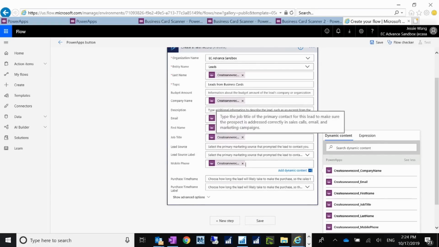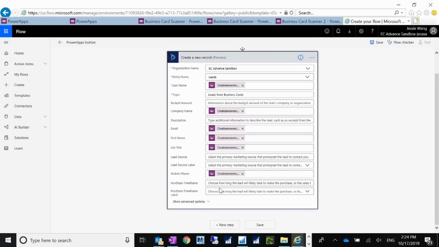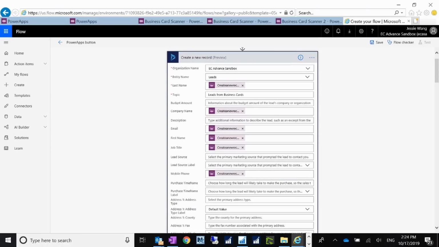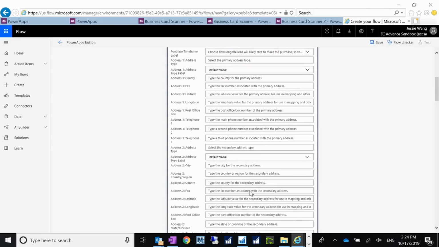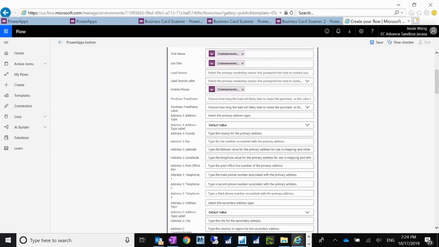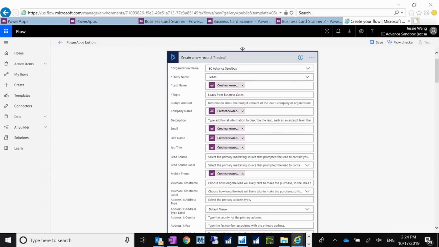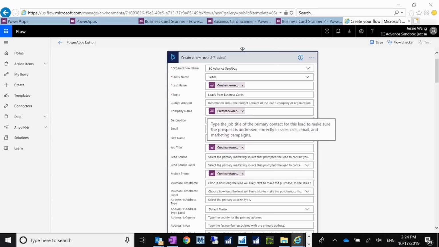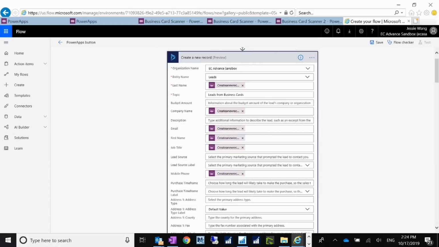But if you want to put the address or any other information available here, because if you click on show advanced options, then you have address and lots of other information here, then you can do the same mapping. You can say you want to get this information from Power Apps, and in Power Apps, when you create the text input, you have to do the mapping for the business card reader to map it to your CRM. So right now, let's say we just want to select these 6.